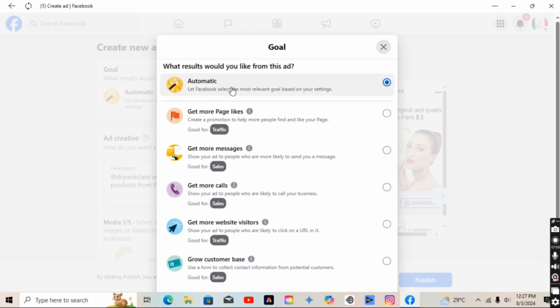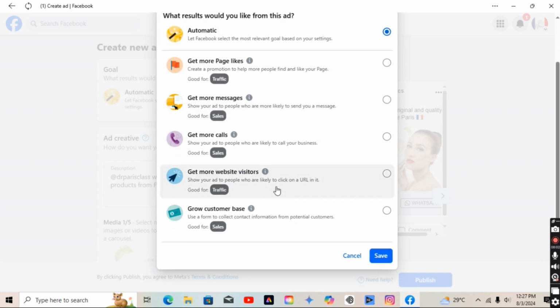Here, when you click the automatic, you can see different types of ads. So this number one is to get more page likes. If you want people, when they see your ad, to click the follow page or click the like button, you need to go for this one.